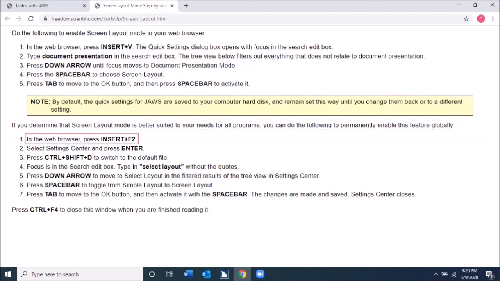List of 7 items. 1. In the web browser, press Insert plus F2. 2. Select Settings Center and press Enter. 3. Press Control plus Shift plus D to switch to the default file. 4. Focus is in the search edit box. Type in select layout without the quotes. 5. Press down arrow to move to select layout in the filtered results of the preview in Settings Center. 6. Press spacebar to toggle from simple layout to screen layout. 7. Press tab to move to the OK button and then activate it with the spacebar. The changes are made and saved. Settings Center closes. List end.